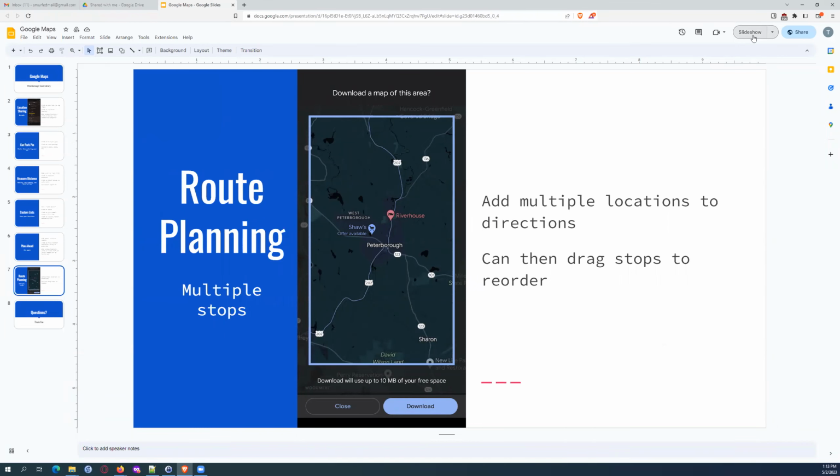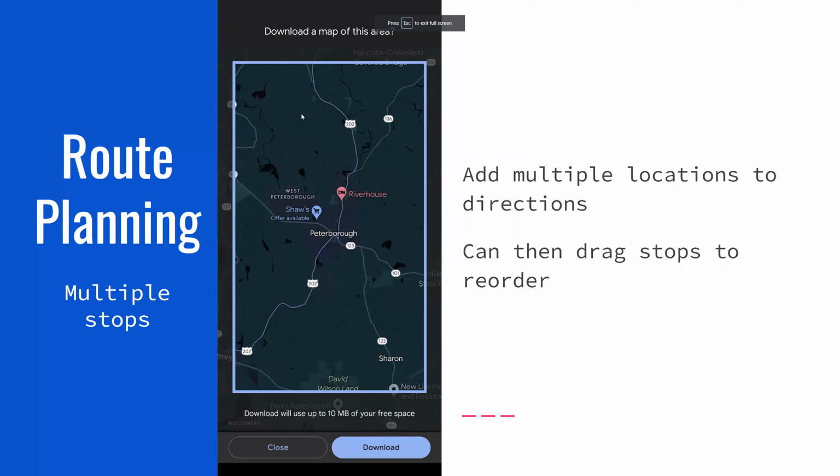I think I have it on this screen. So you can kind of see here what that looks like. If you click download a map of this area, you will get a big block that's kind of shaded blue, and you can resize this. You can resize the map, and that will determine how much map data Google will download directly to your device.